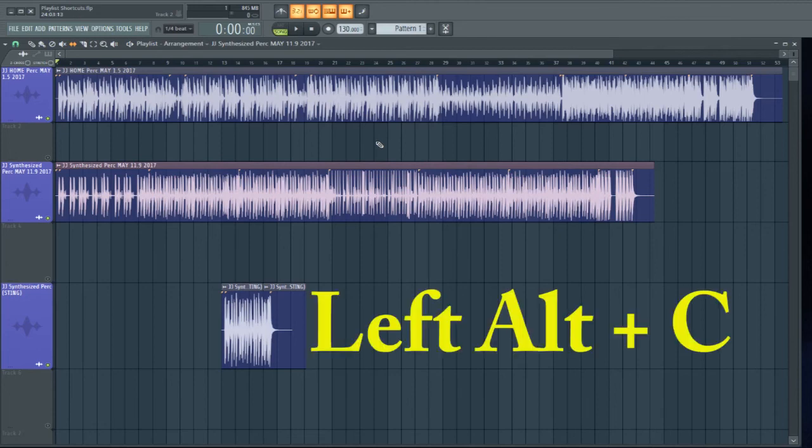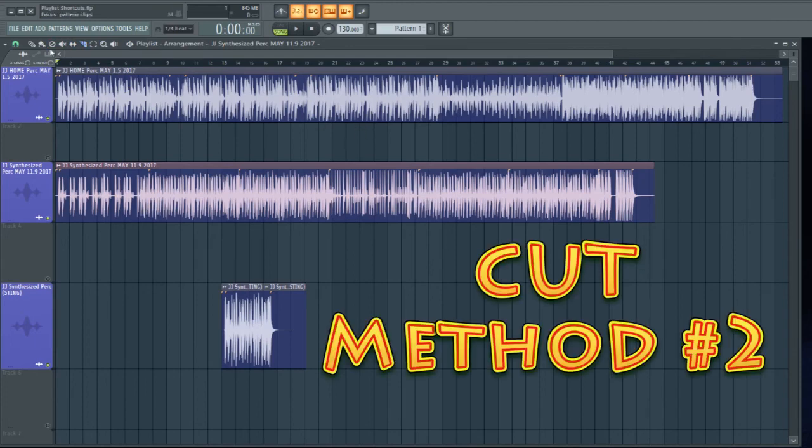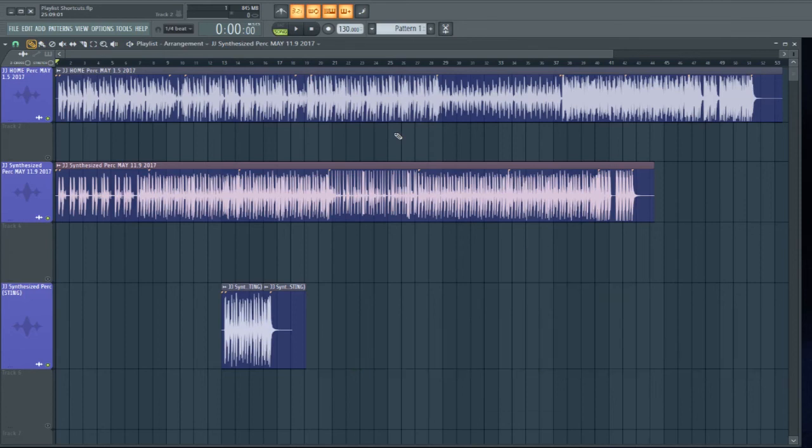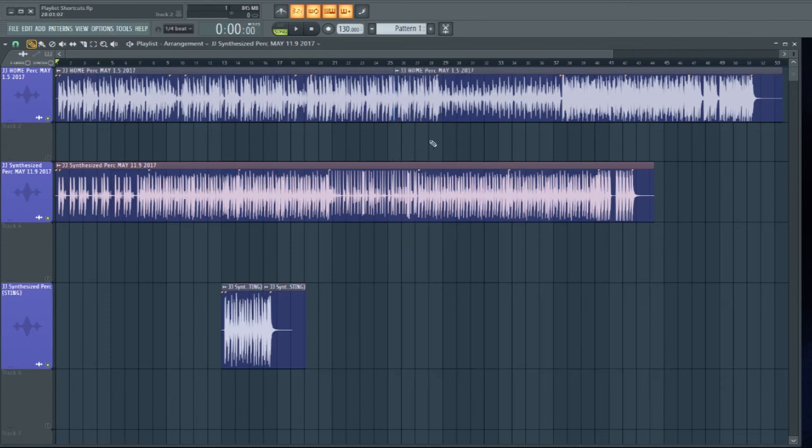Now, here's an interesting one. Your cut, you're going to hit left alt C to trigger that. That is a pretty interesting one because it wasn't the shift modifier. Left alt C. I probably have covered this in one of my other videos somewhere. I use this for cutting all the time. You're going to right alt, right shift, and left click. And there's a cut. I use it all the time. Once again, right alt, right shift, left click. It makes it so you can really get in and down and dirty with the audio. It's pretty tight the way they organize this.